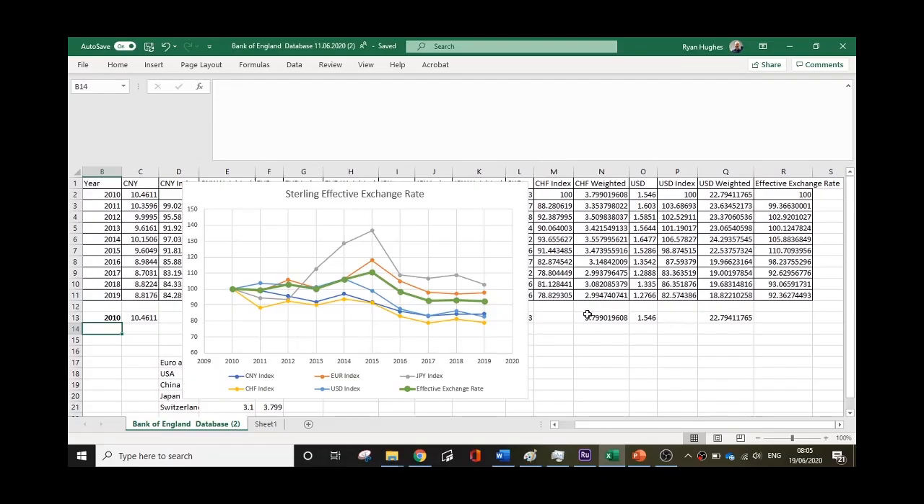This lesson is going to be using lots of Excel skills to help you develop your knowledge of effective exchange rates. So what you'll have done by the end of this video is you'll have constructed an effective exchange rate trade-weighted index, as you can see this green line here, that runs over a period of time from 2009 to 2019, or the most recent data that's available.